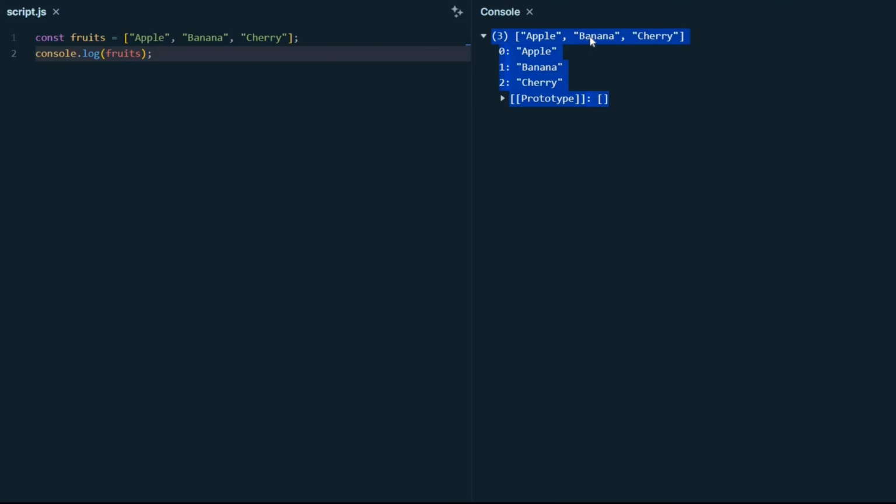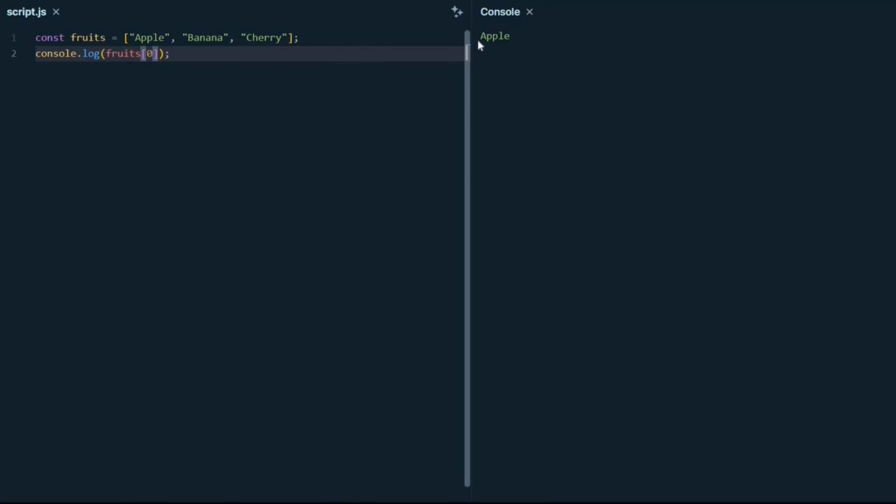Now you can see in apple the index is 0. For banana it's 1 and for cherry it's 2. So in an array the first element always starts with 0. Now if we want to access, let's say, apple, we have to write console.log fruits 0. Now let's say cherry, then console.log fruits 2.